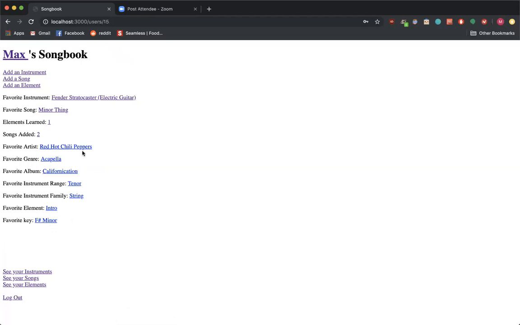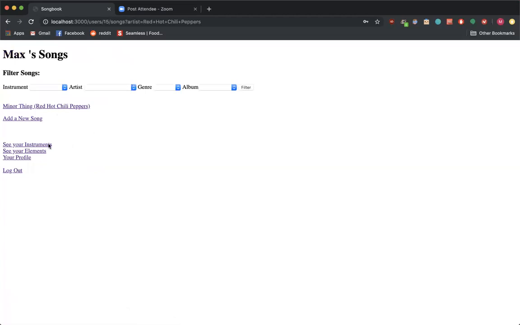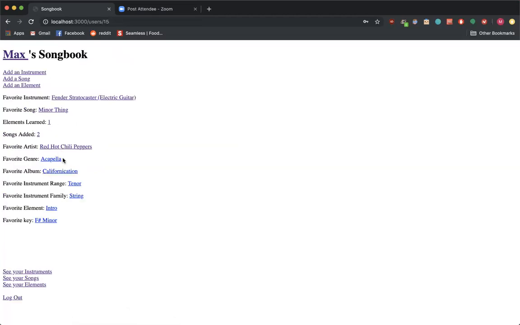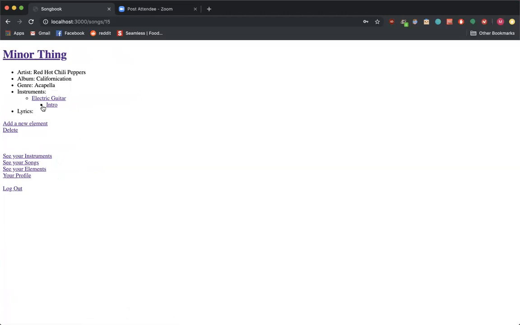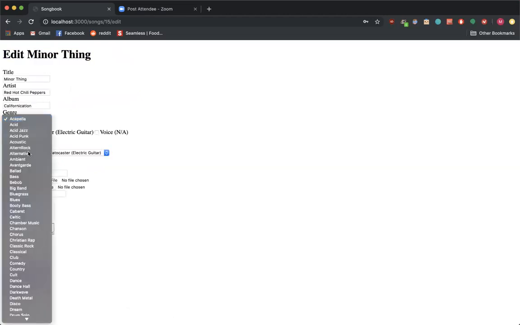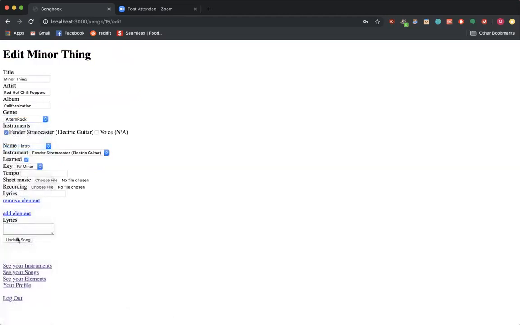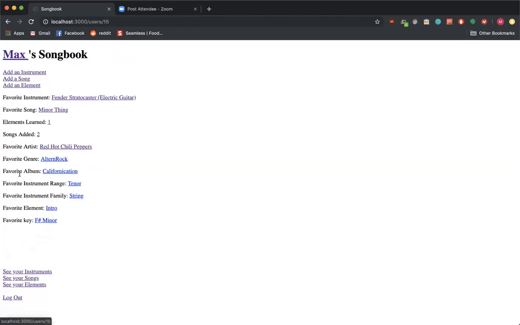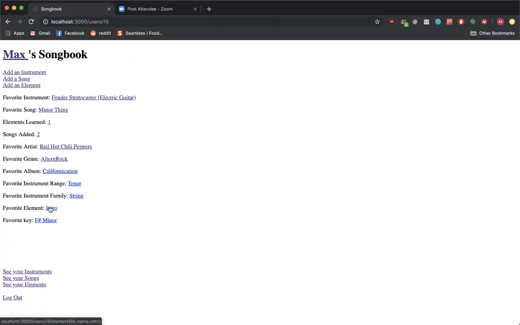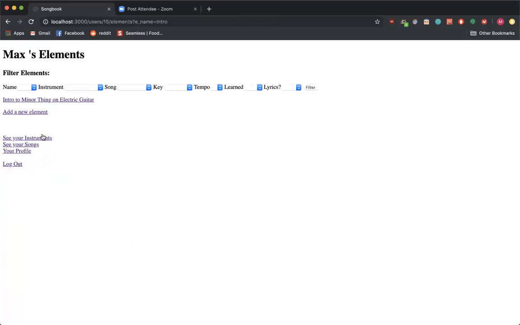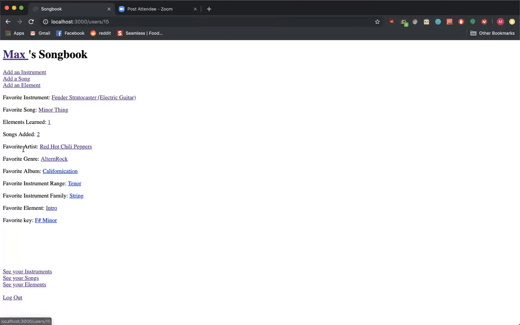Then if you actually click these links, it's pretty cool. It will take you to the filtered page. There you go. Let's just demonstrate. Let's change this to show the difference. There you go. But now you'll see I have 2 songs. Cool. So it just takes you to that filter. I don't have any other elements.